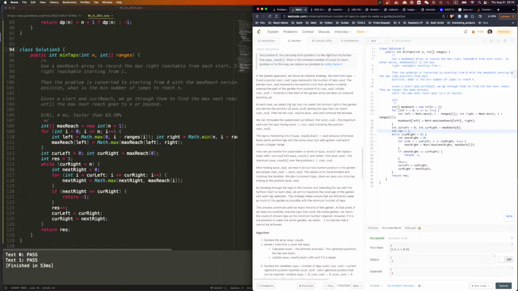We got this. For each step, we select the tap that can go further right. Yes. Next. This is next right. Yes. Find next end, the maximum end over the taps having start. Yes. Interesting only if this, because otherwise there exists another tap with greater end, yes. We replace start with i and end with max and obtain the max, yes.